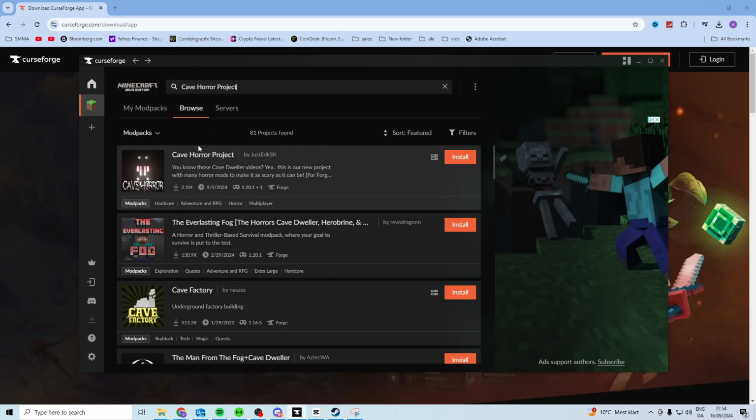Now when you do that, it should be the first one with the most downloads. Simply press Install, and after it's done installing, you can press Play right here. Now when you do that, it's gonna open up your Minecraft and you'll be playing the Cave Horror Project. So that's basically how it works, guys.